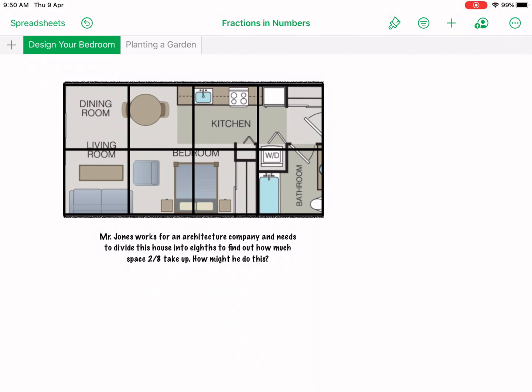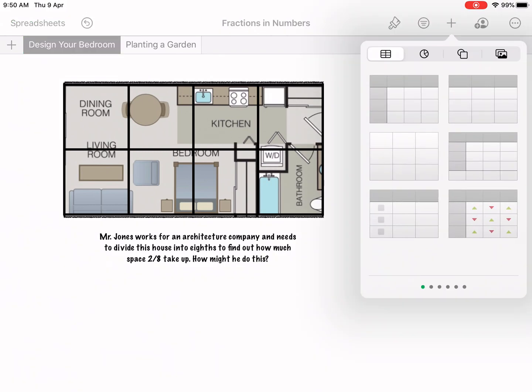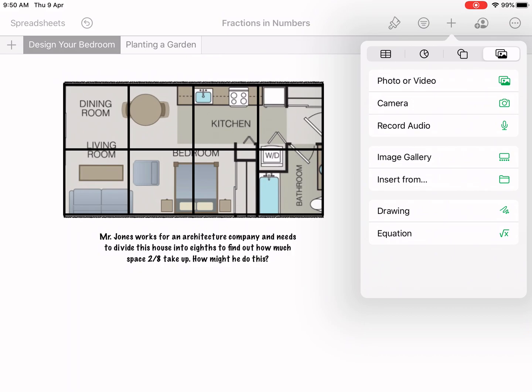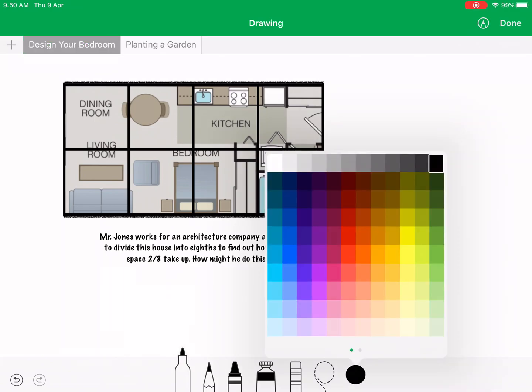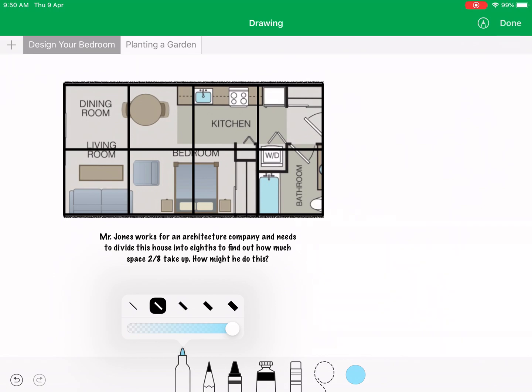So a really great way to do that is by pressing the plus. And if I go into media here, I can add a drawing. Okay, now I can change the color. I'm gonna do like this blue here. And then if I tap this again, this makes it more or less see-through. I still wanna be able to see the room. So I'm gonna make it at about 53. Okay, and then I can just color on top of 2/8.